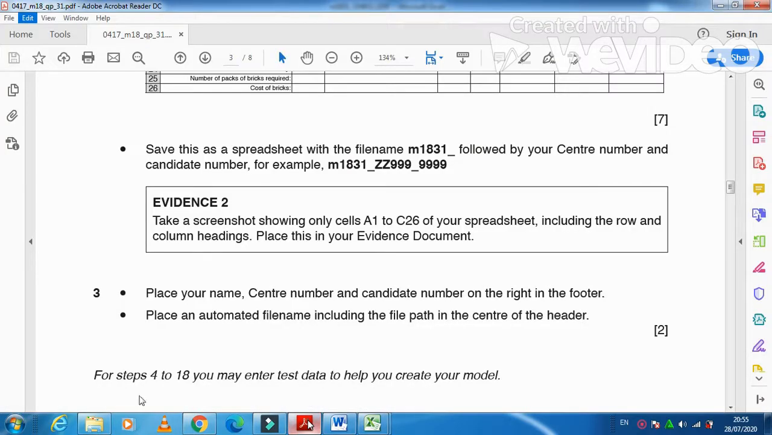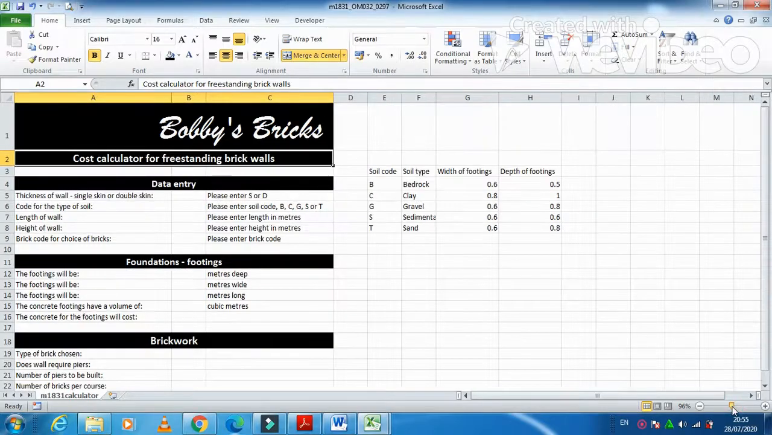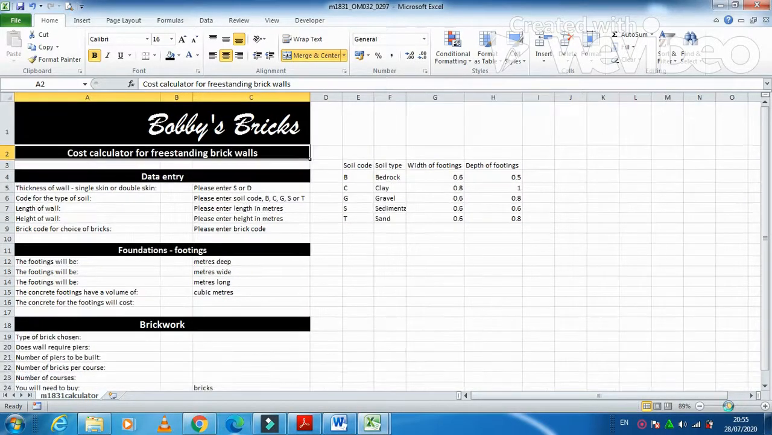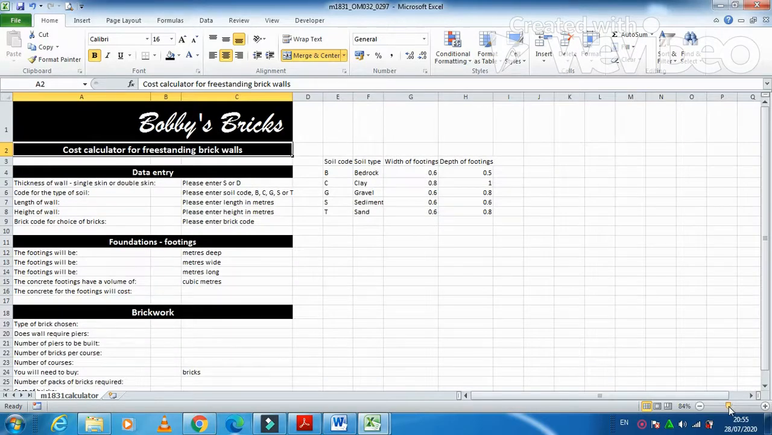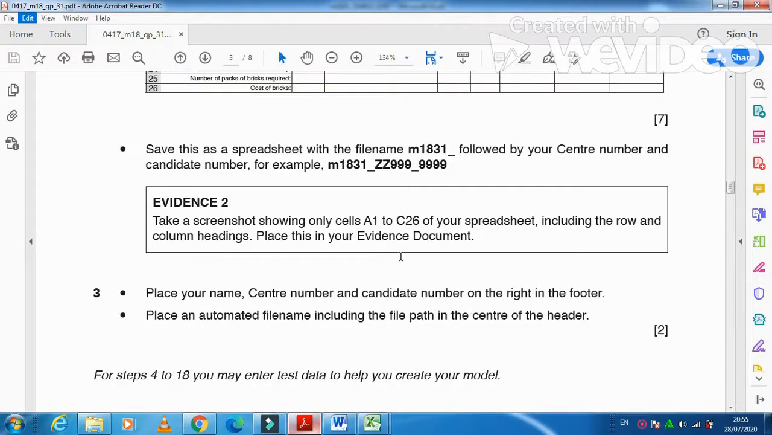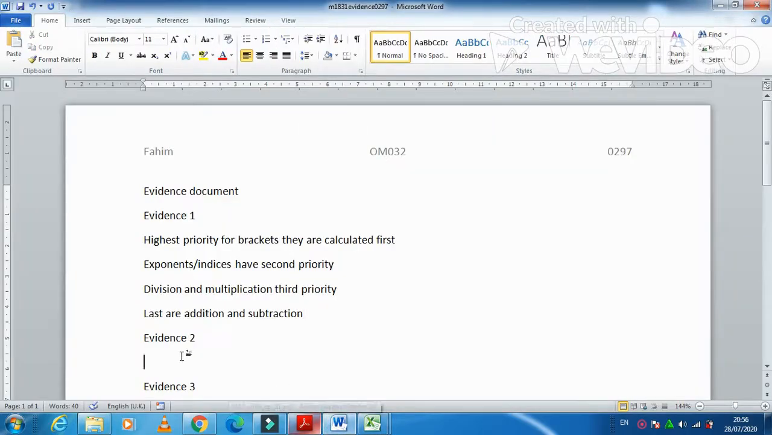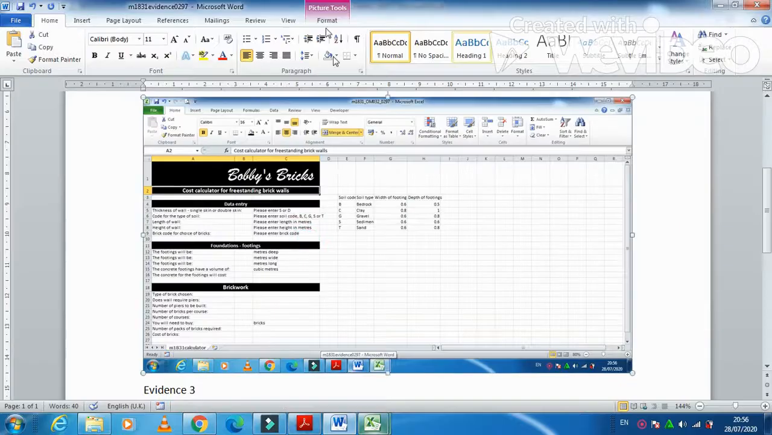Yeah, so starting from A1 till C26 we need to get the screenshot so that we can place it in our evidence document. So I'm going to reduce the zooming a little bit. Yeah, and here they have mentioned that nothing else, the row and column heading is included. So I'm going to click on print screen here, and then in the evidence document I'm going to place this as an evidence.